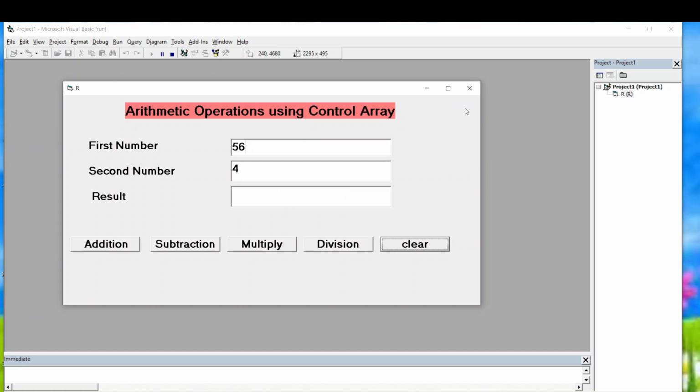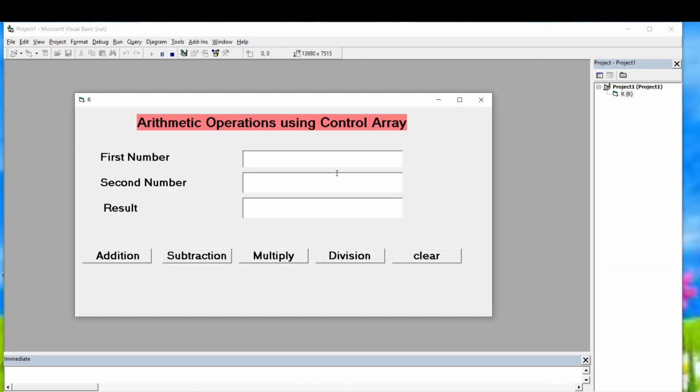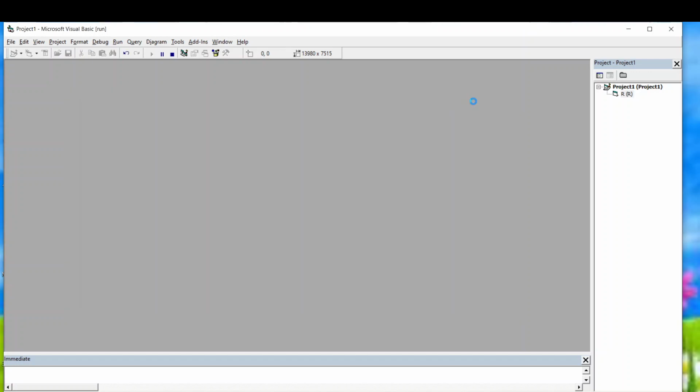We'll check it for another value. Go to start and give some simple values. Addition 13, subtraction 7, multiplication 30, and the division is 3.333. Clear. And this is our output.